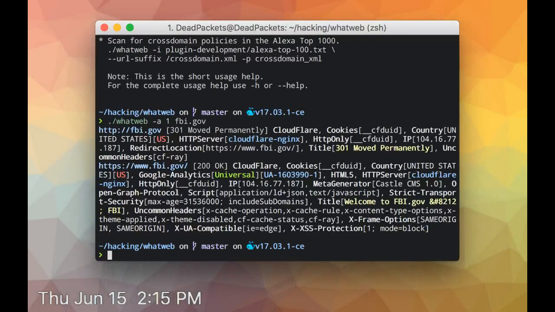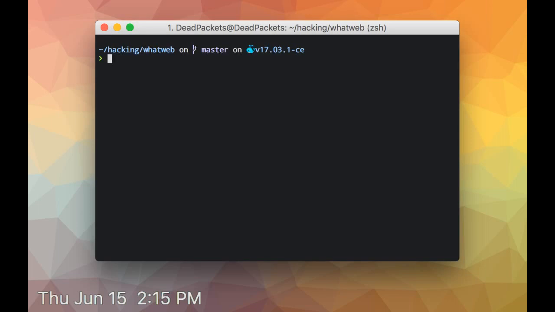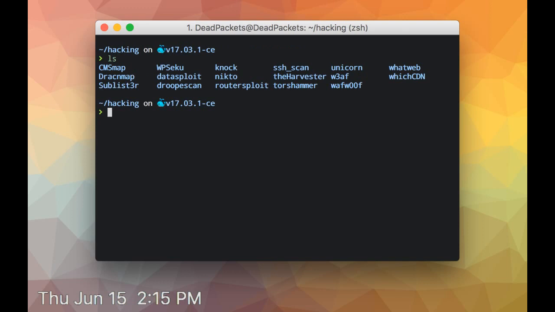It's a fingerprinter. We can go aggressive, but for now I don't really want to, because you can't really black box test against sites that you don't have permission to.